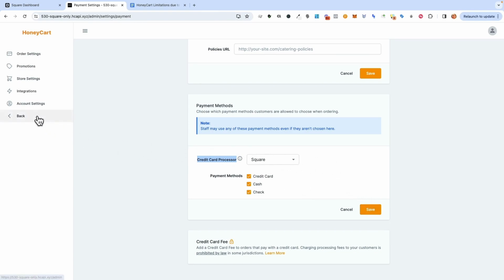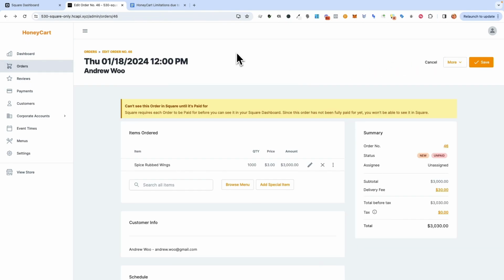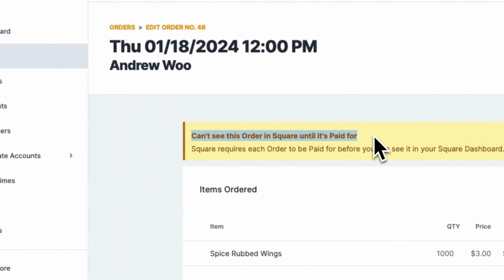Right. So let's go through and show you, if I create an order, what the payment looks like. One second. So here I created an order. If you're familiar with HoneyCart, you're going to start to see that there's a lot more of these yellow messages warning you about these Square limitations that are in this Google Doc. We did that just to remind you, not everybody's going to remember all the time. We try to show you these messages so that you don't get confused about why you don't see it in Square yet. So we try to make it obvious here and give you a good explanation on why you're not going to see the order in Square until it's paid for. So let's go pay for it.